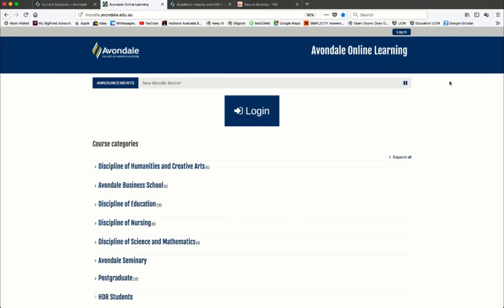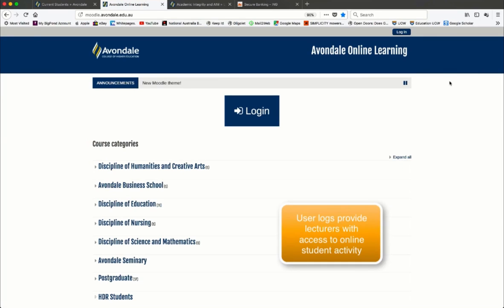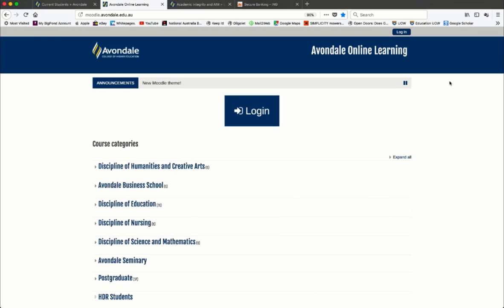All the best with your study and accessing online resources. And you might be interested to know that lecturers have access to all your user logs and can easily identify how much activity you've participated in online. So we wish you well, and remember, active student engagement in an online space will help you have a successful semester at Avondale. All the best.